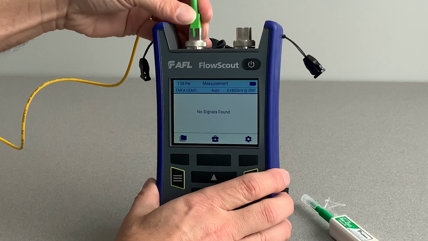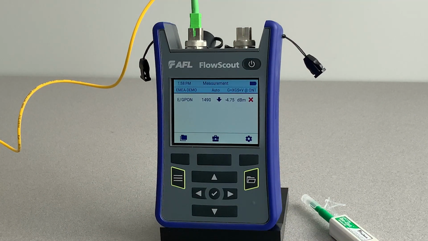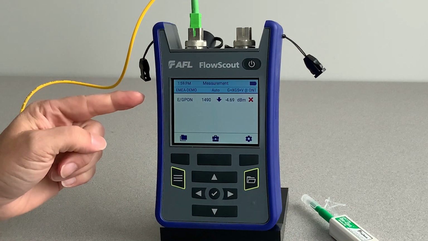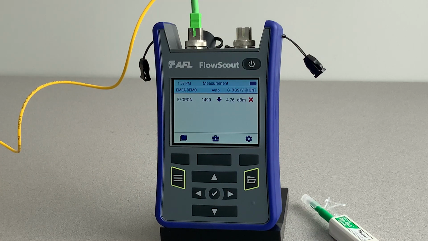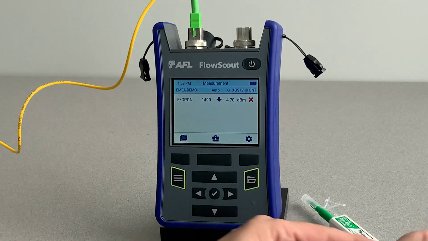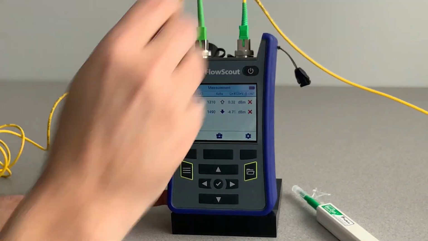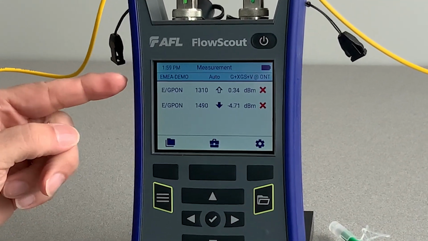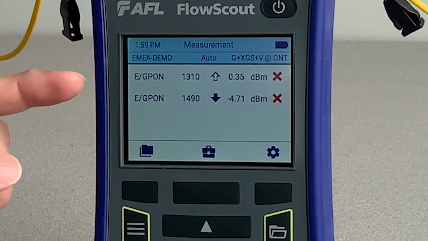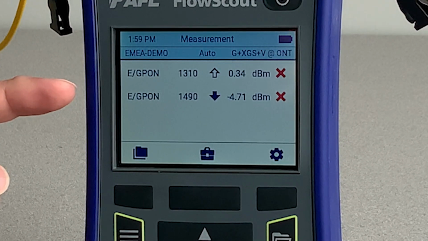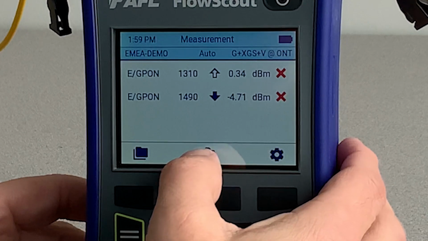Once you plug in the signal or your cable, you'll instantly see results. It is truly plug and play. In this case, we're able to see the downstream signal from the OLT, and then once we plug in to the ONT port, we'll see upstream traffic. So we can see traffic in both directions simultaneously and instantly.